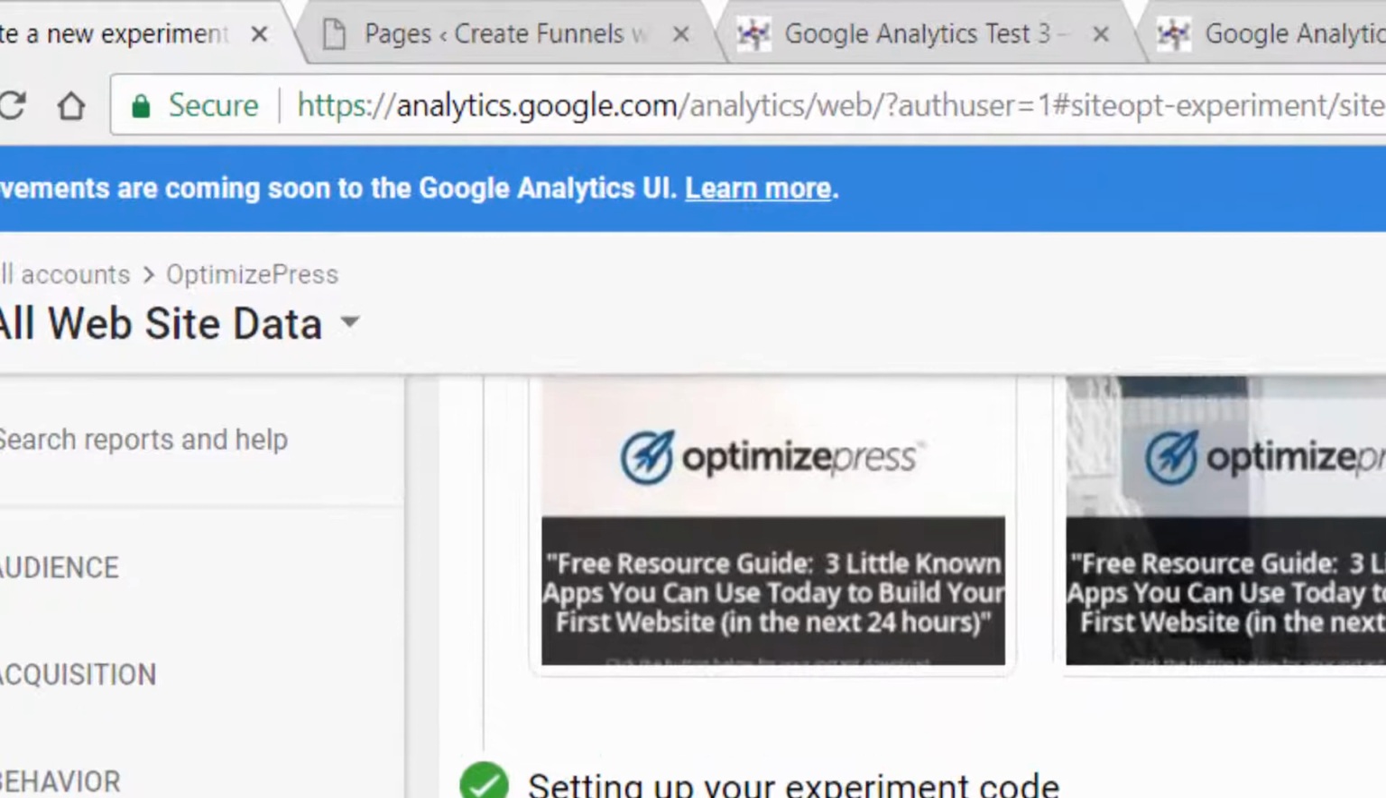And our experiment is ready to go. You'll notice that Google has already told us that our experiment code has been found, our analytics code has been found, and our experiment is now ready to go. When we click Start Experiment, we can then start sending traffic to start measuring whether or not one opt-in page is going to do better than another.